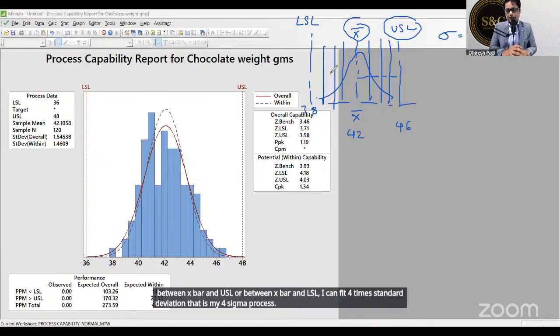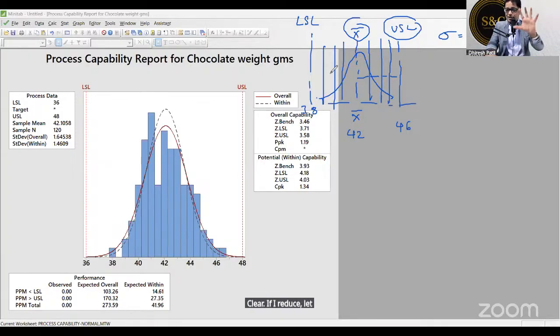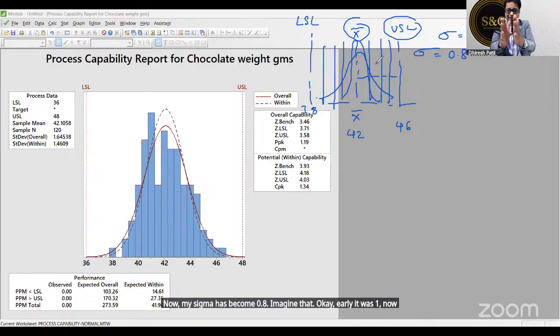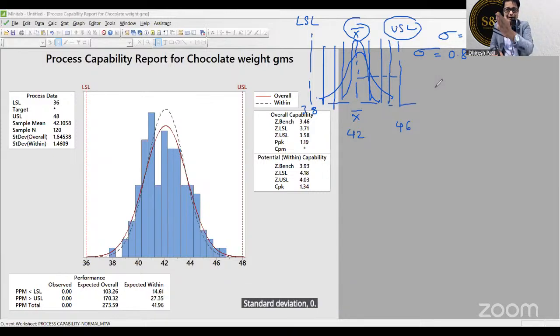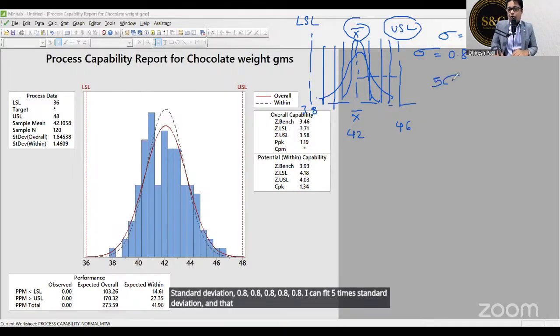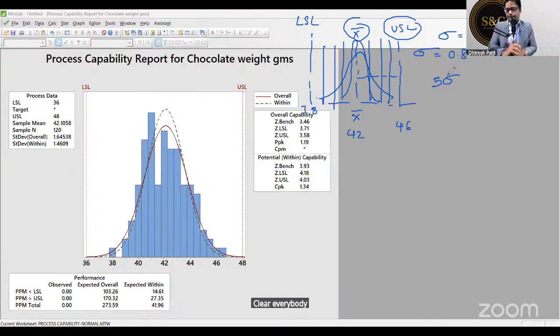Clear? If I reduce, let's say for example, imagine I reduce my variation and my variation becomes like this. Now my sigma has become 0.8. Imagine that. Okay, earlier it was 1. Now I have reduced my variation. My sigma becomes 0.8. Now I can fit 5 times standard deviation. 0.8, 0.8, 0.8, 0.8, 0.8. I can fit 5 times standard deviation, and that is called a 5 sigma process. Clear, everybody? Just for your information.